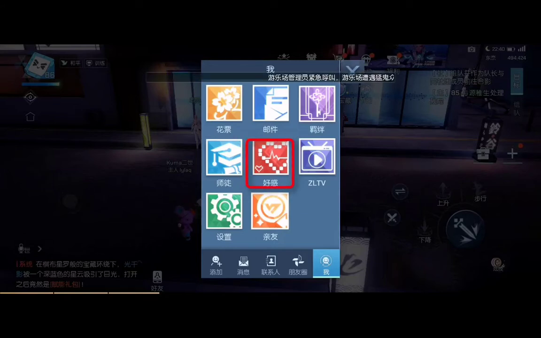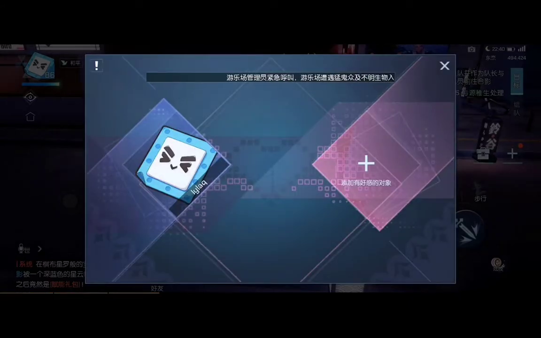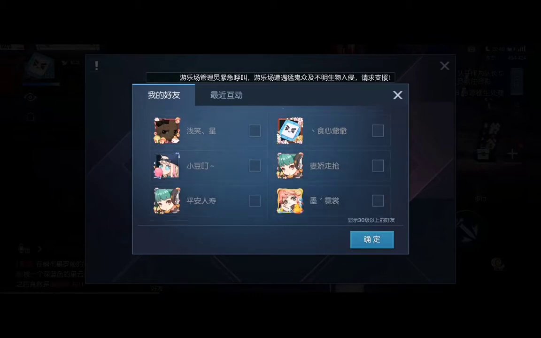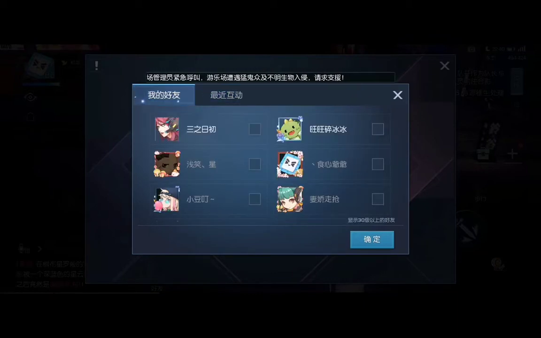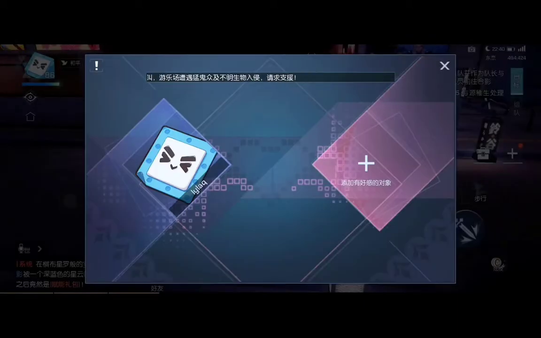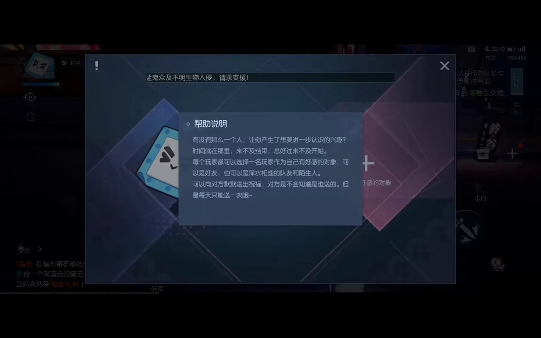Next is good feeling. So if you favor someone, or, well, to be frank, if you have a crush on somebody, then you can just select the person and add them in this section. So I think that's basically saying I like you in the game.